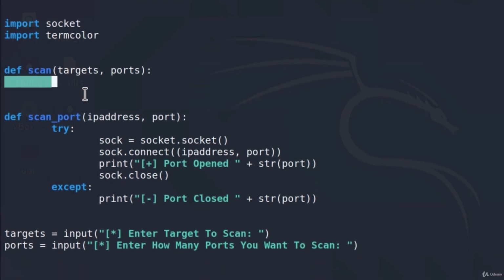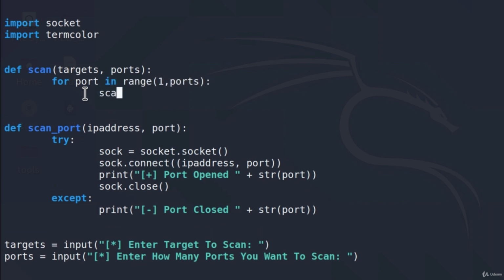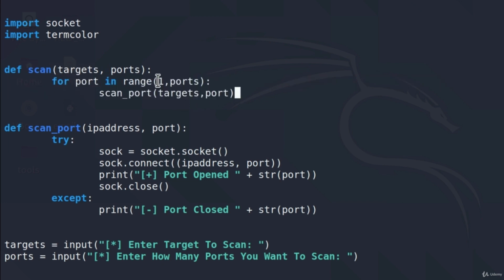And all we are going to do right here is iterate. So for port in range from 1 to ports, for each and every port, we're going to call the scan port function. And this scan port function, remember, takes 2 arguments, and those 2 arguments are going to be targets and port. Let me explain this a little bit better. What these 2 lines do is iterate from 1 to any number that they specified right here inside of this line, and then for each and every number, it will call the scan port function.